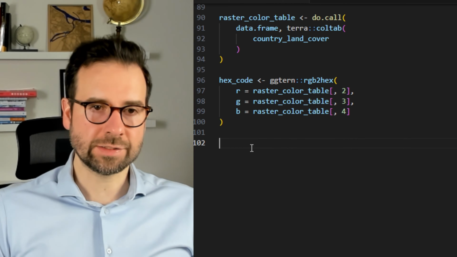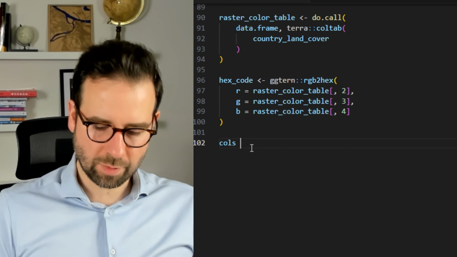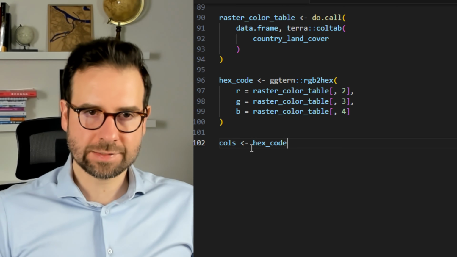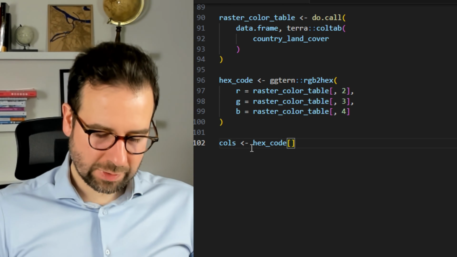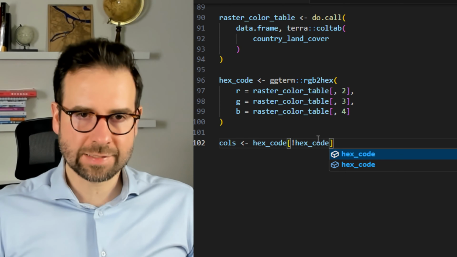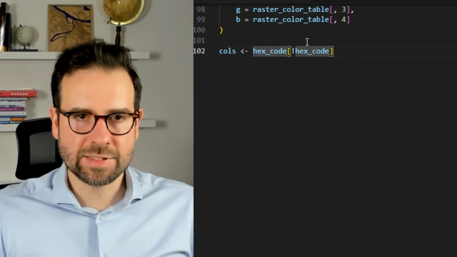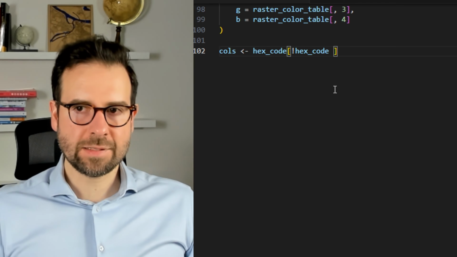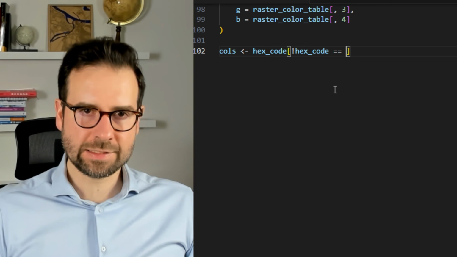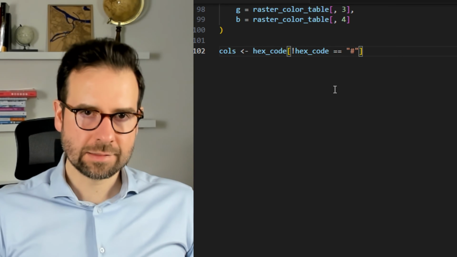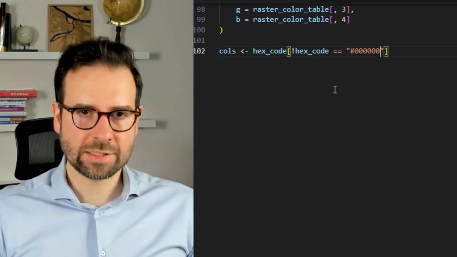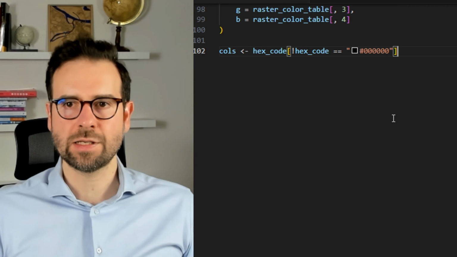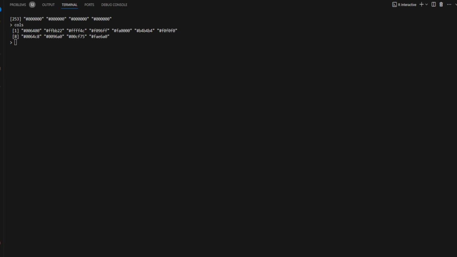And here's how we can do that. So we can simply create a new object and call it cols. Then we're going to take this hex code vector. And then we're going to say that we're going to filter out. And this is why I have this exclamation mark here. So this exclamation mark helps me filter out things. We're going to be filtering out everything that is equal to values that have these 6 zeros. So this is essentially all the black colors. So this leaves us with 11 values, and these are exactly the values from the ESA World Cover for its classes.